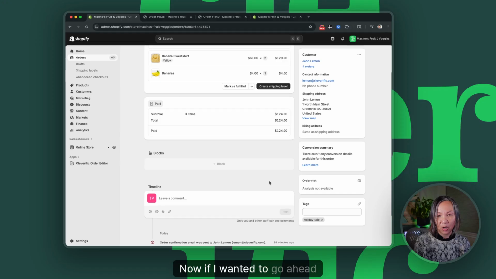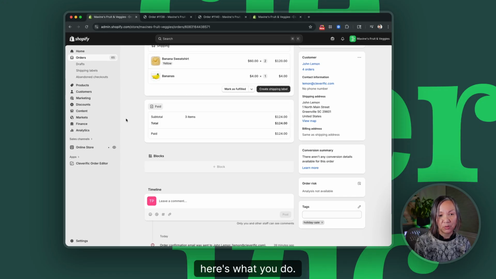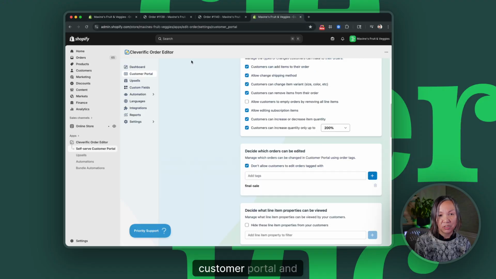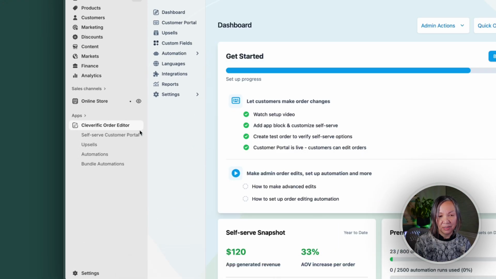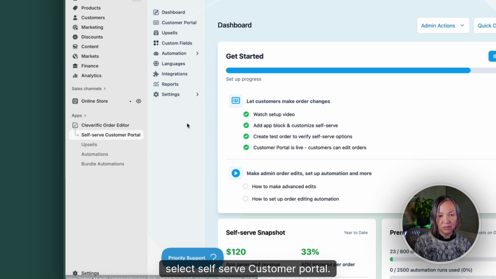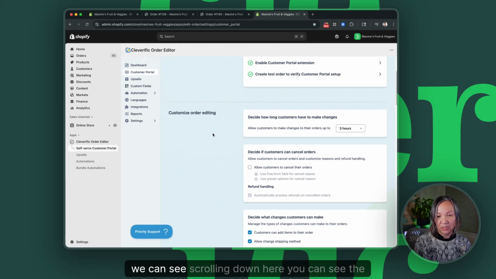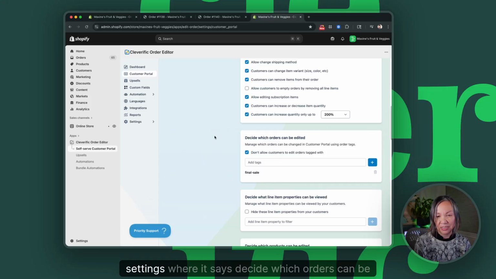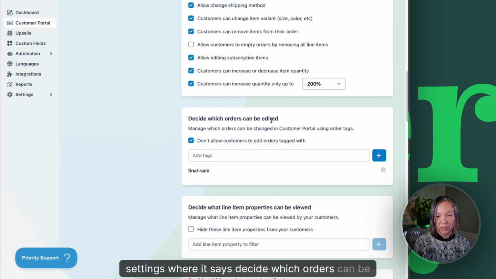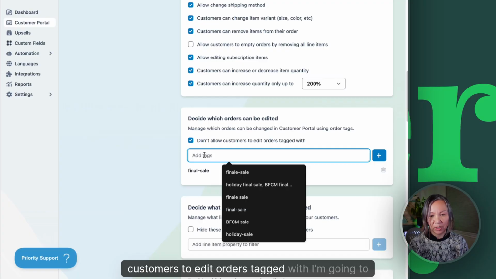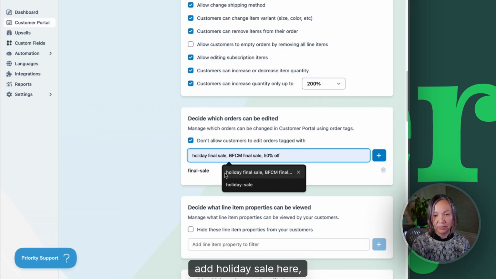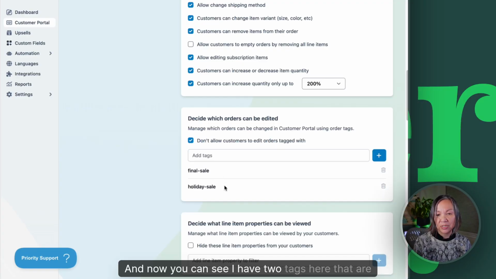Now, if I wanted to go ahead and restrict the holiday sale orders as well, here's what you do. We'll go to customer portal, and how you get there is you can click on Cleverific here, select self-serve customer portal, and scrolling down here, you can see the settings where it says decide which orders can be edited. It says don't allow customers to edit orders tagged with. I'm going to add holiday sale here. Hit add, and now you can see I have two tags here that are restricting customers from making edits.